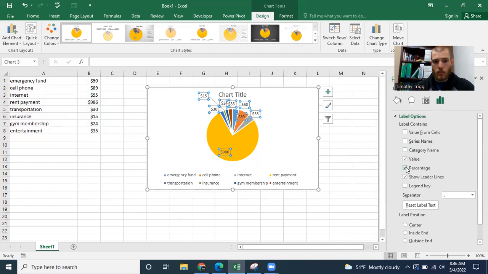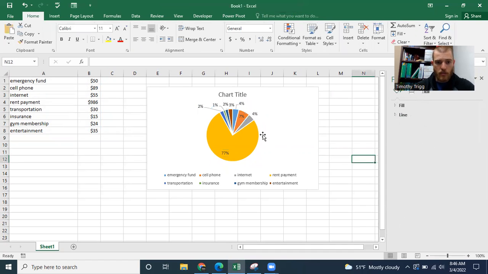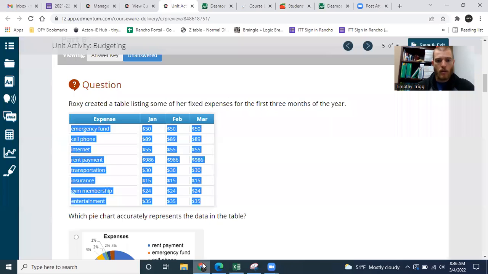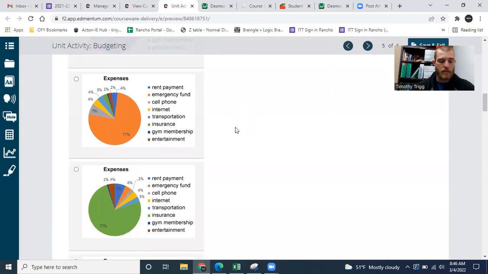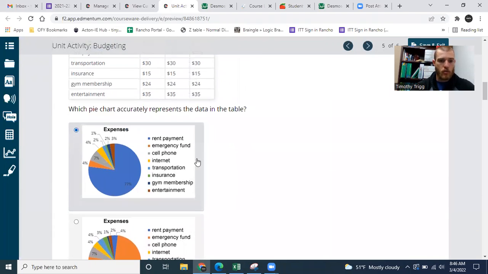And you could have them as percentages. Let's do them as percentages as opposed to the values themselves. Okay. So you can see that there. All right. So we can see what each of these percentages are. For the rent, it's 77% of her fixed expenses. Okay. So now when we look at this, we can see which one makes sense, which is obviously the first one, right?